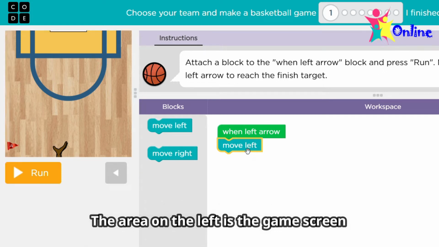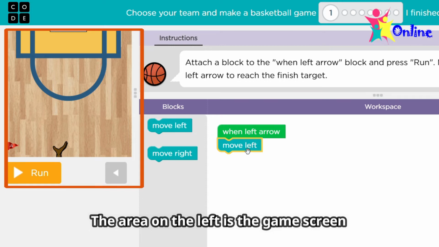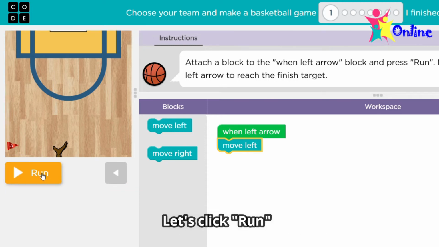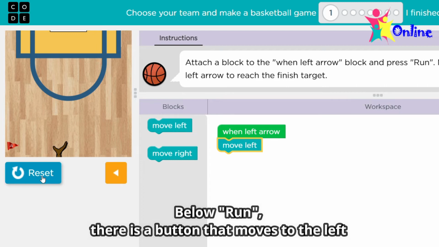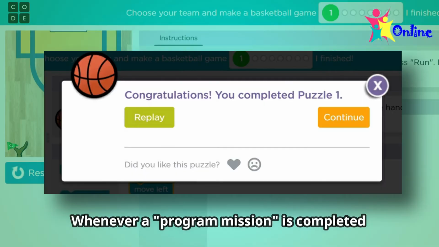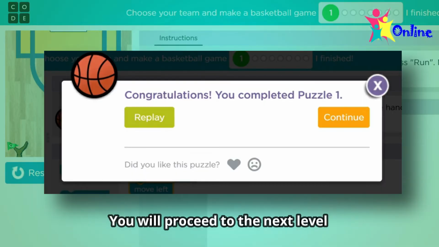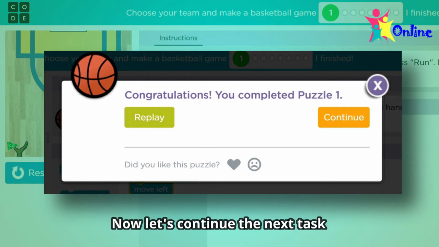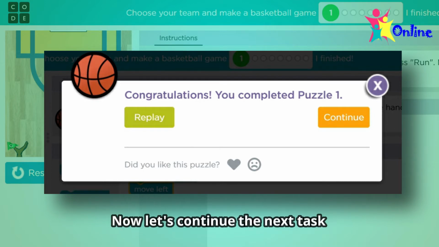The area on the left is the game screen. Let's click Run. Below Run, there is a button that moves to the left. Please give it a try, or you can try pressing the left and right arrow keys on the computer keyboard. Whenever a program mission is completed, you will proceed to the next level. Now let's continue the next task.